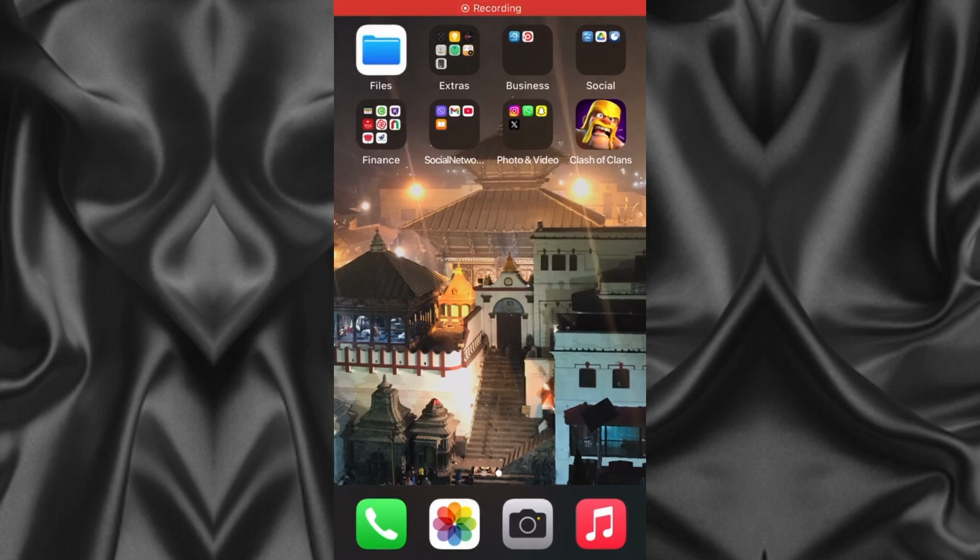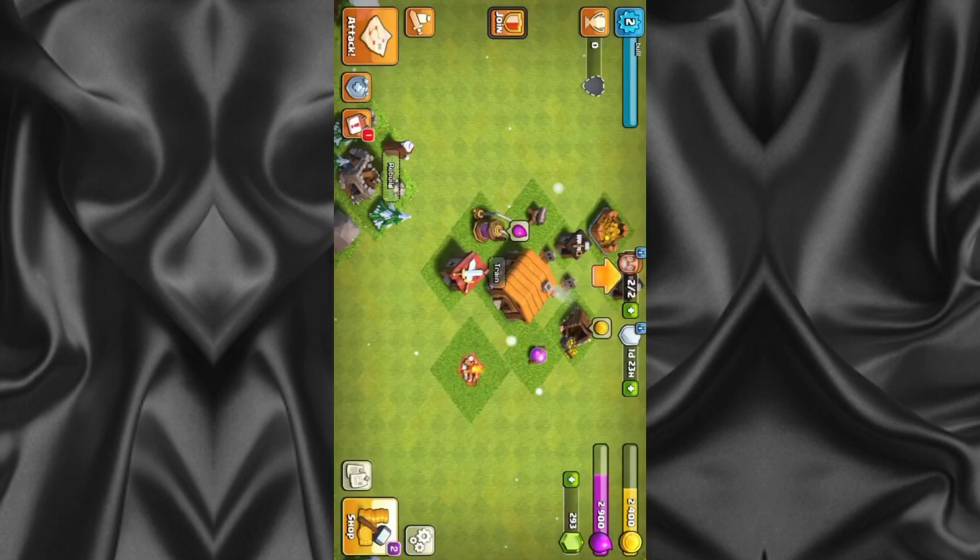Let's dive right in. At first, you have to be on the home screen of your mobile phone. Open your Clash of Clans account and make sure you are already logged into your account. Now, you are on the main village screen. This is where the magic happens.